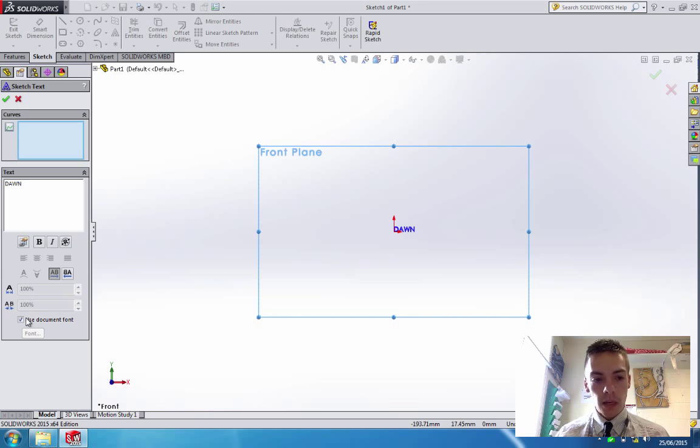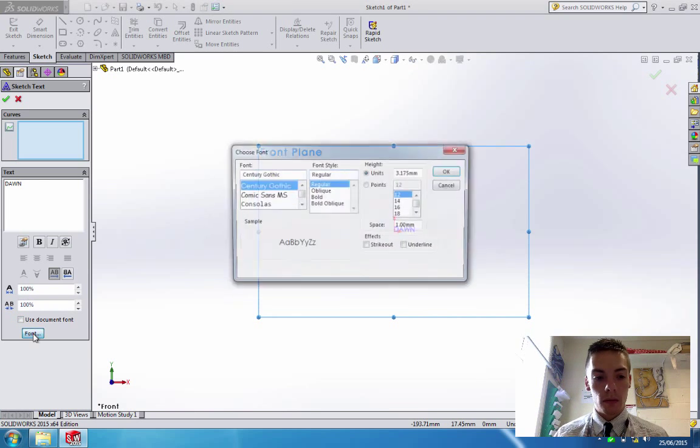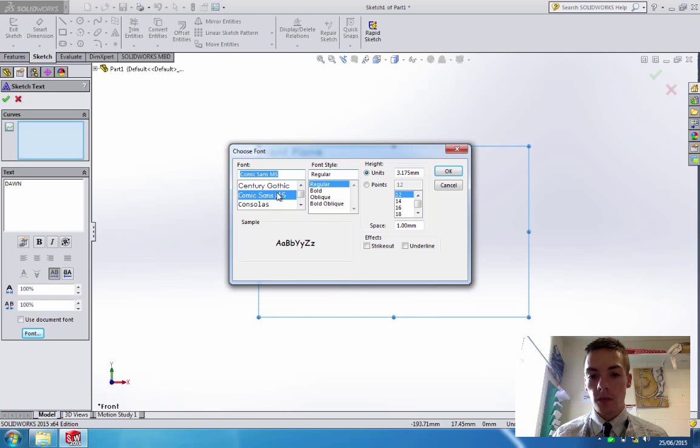Now if we untick use document font and click font, what this will do is allow us to change fonts, change sizes, things like that. I find the best one to use is Impact because it's quite thick, and I also select bold as well.